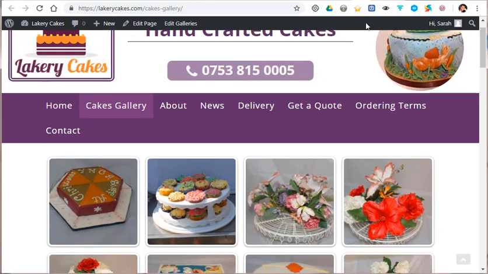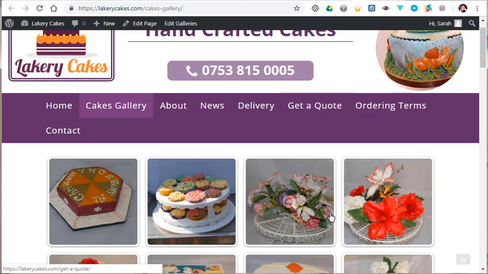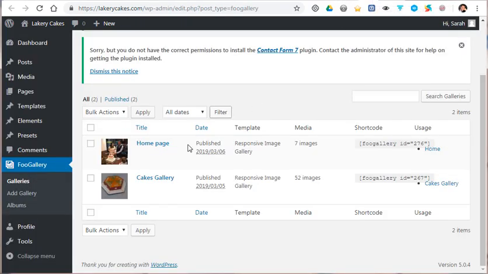So how do we add more images or take images out? Well, what you do is you click on the Foo gallery over here. When you click on the Foo gallery, click on galleries. There's two already within the system. One is your homepage gallery and the other is your cakes gallery, the one we were just looking at. So let's just go back here. This is your cakes gallery and that's the page, and this is your images that are in your gallery.